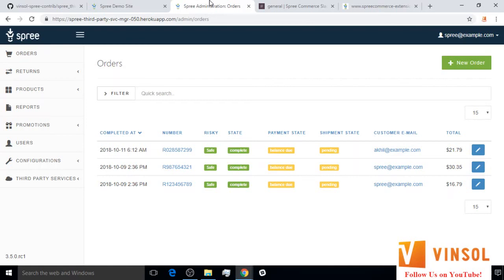Here we have the admin backend in front of us. You can access the admin backend by appending admin/orders to the address of your SpreeCommerce store. In this tutorial, I would like to show you two things. One, how to add Intercom as a third-party service, and two, how to manage multiple third-party services on the SpreeCommerce store with the help of our extension. Now let's start with the first part of the tutorial.